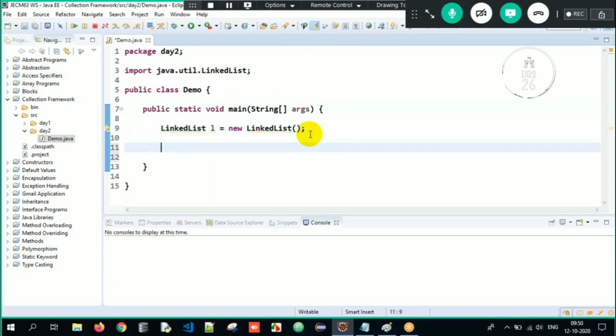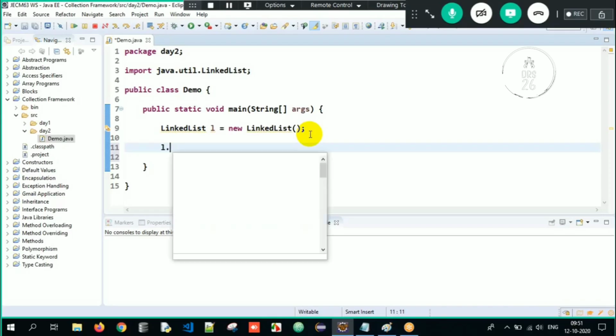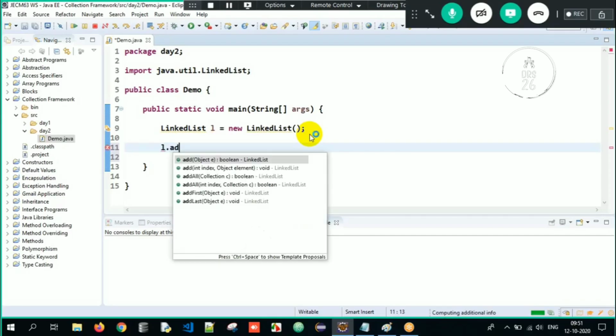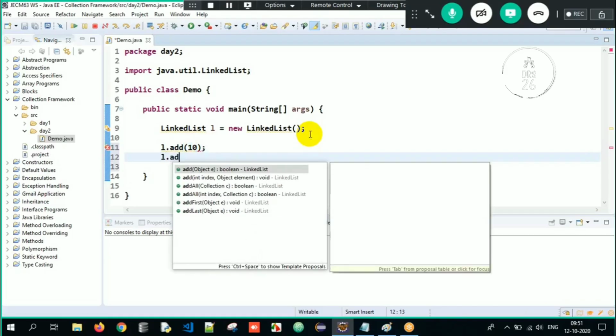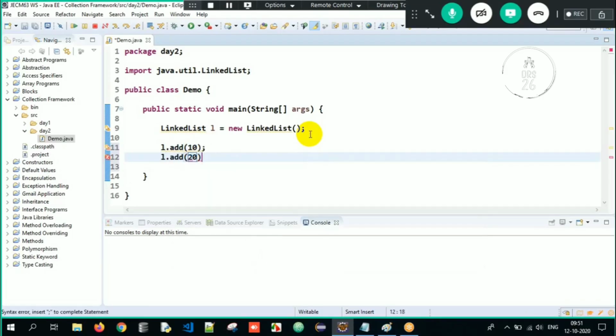Clear? After that, when was it introduced? JDK 1.2. How are the objects organized in a linked list? In the form of nodes. Nodes meaning it will store the object plus the address of the previous node and the next node. That is the reason we call it a doubly linked list. It stores the address of the previous and next node also. And then I keep on adding objects. See, l.add(), the add method. We know the job of the add method, don't we? The add method is used to add an object into the collection. So a linked list also is a collection only.